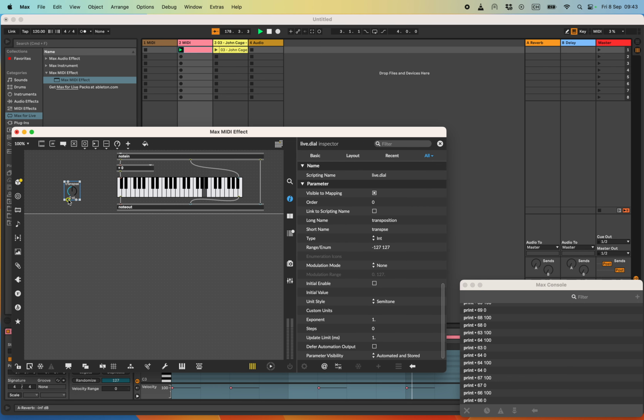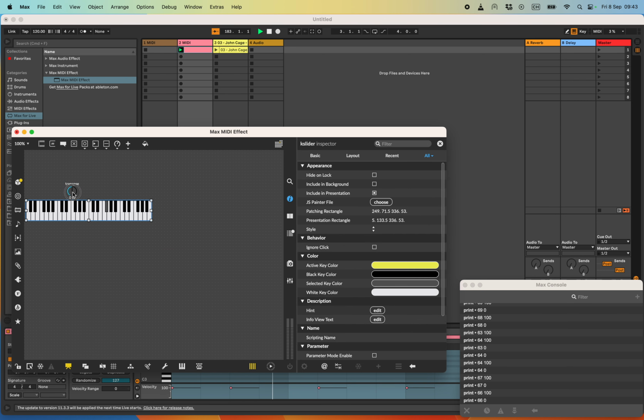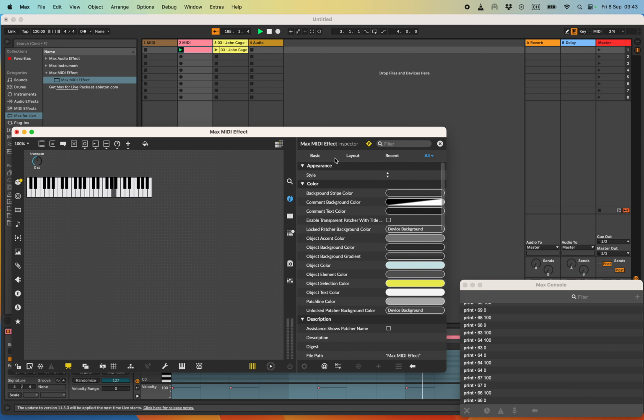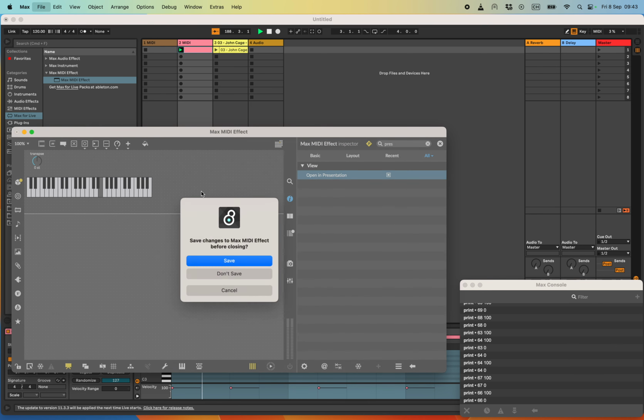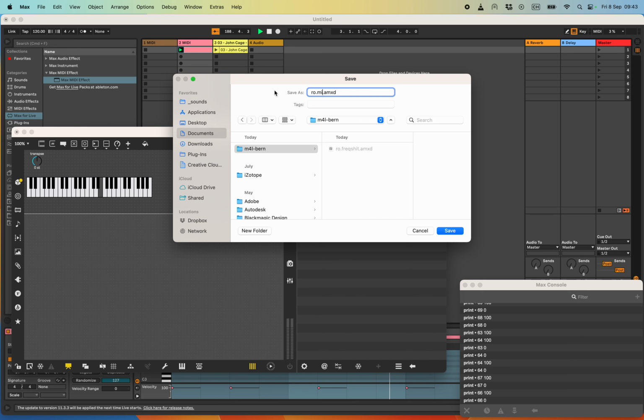Just want to connect this here. And again, add these guys to presentation. Go into presentation, present it somehow. Okay. And don't forget to open in presentation. Now we call it, so we go into our folder we created and we call it MIDI trans.